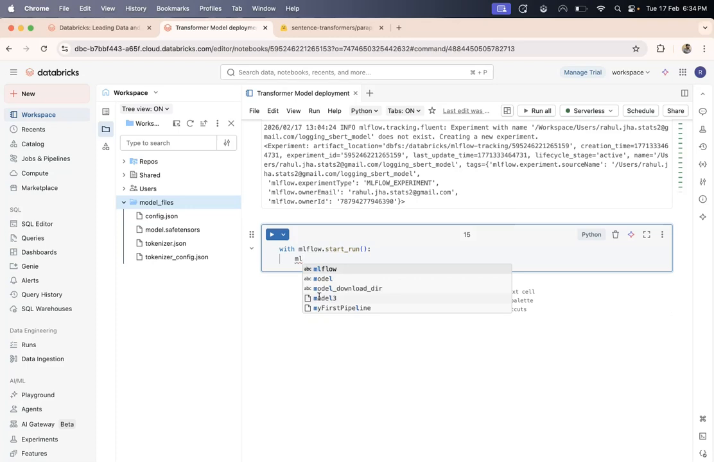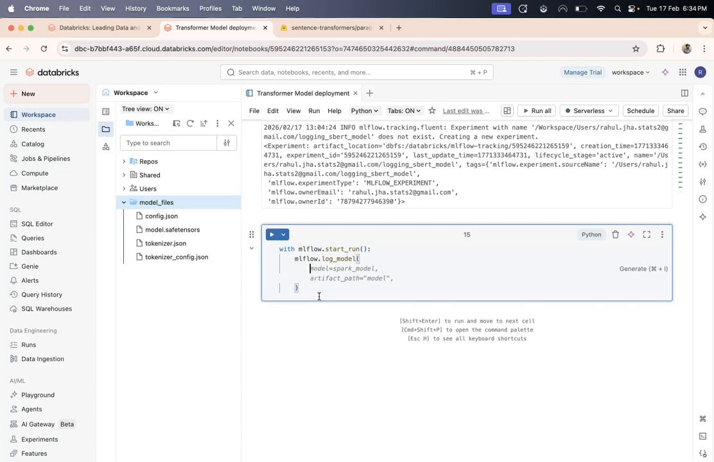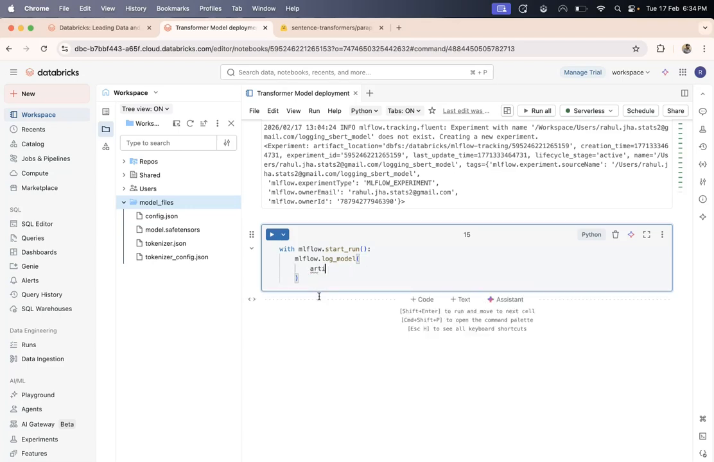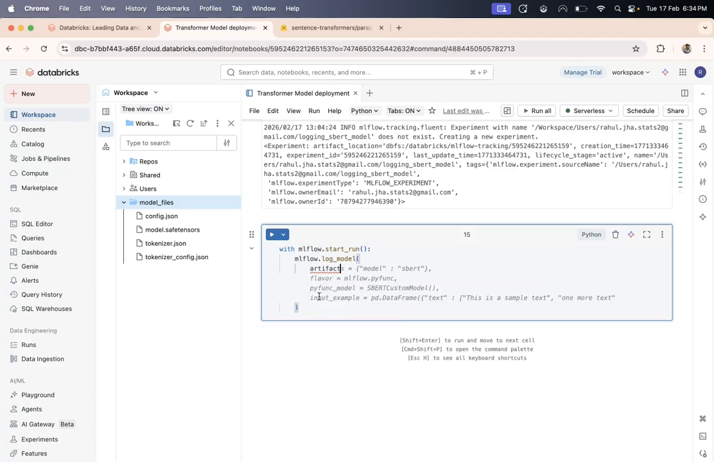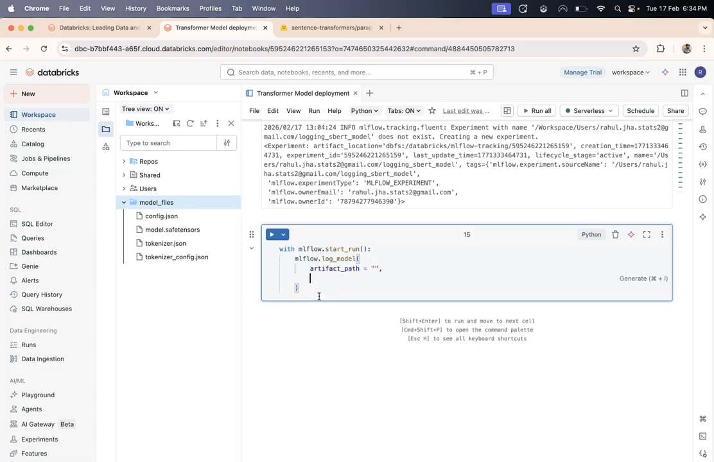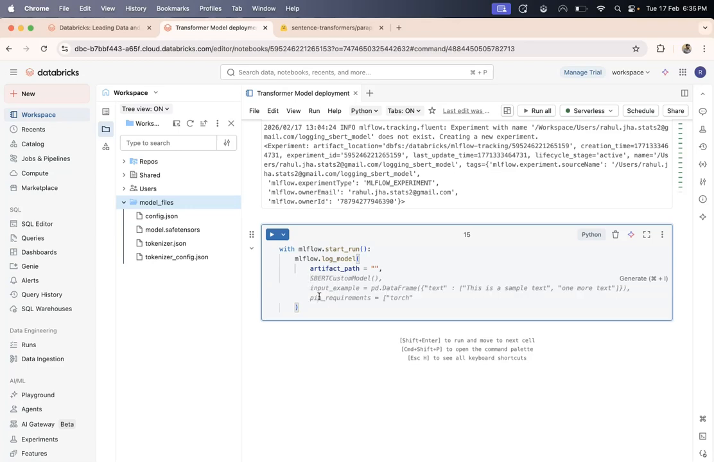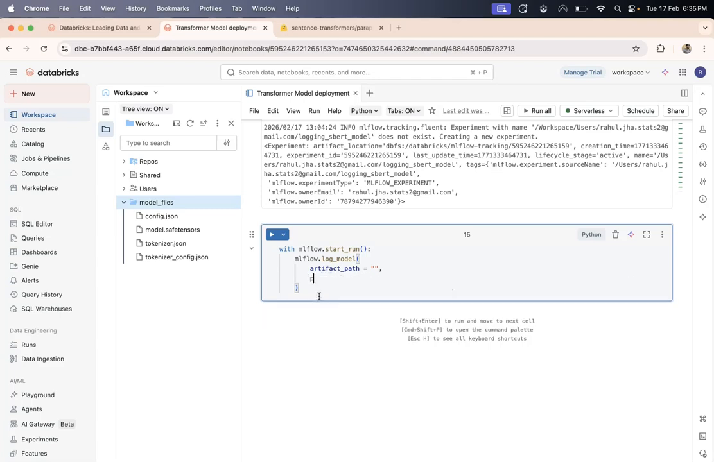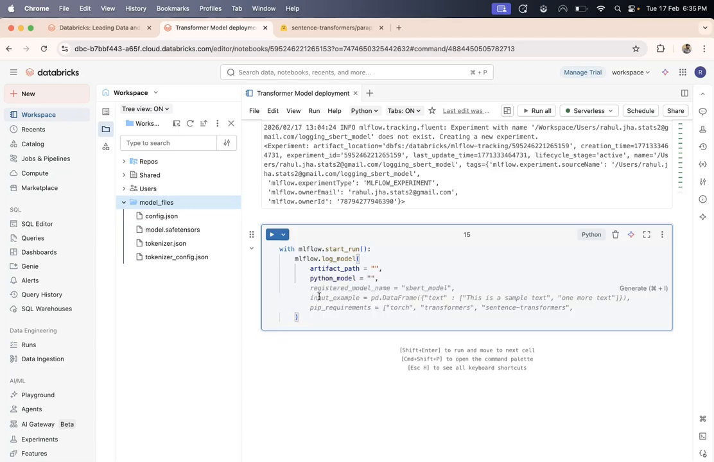So what I'll do is I'll just run MLflow.log model. Now this model, we need to provide 4 pieces of information. First is artifact path. Artifact path will be a certain thing. We will fill out these details, but let us first see what all we need to pass here. We need to pass the Python model argument. For now I'm just putting this as a string, but let's wait.